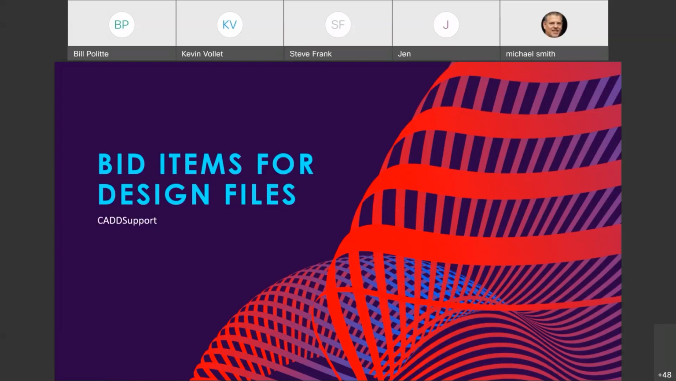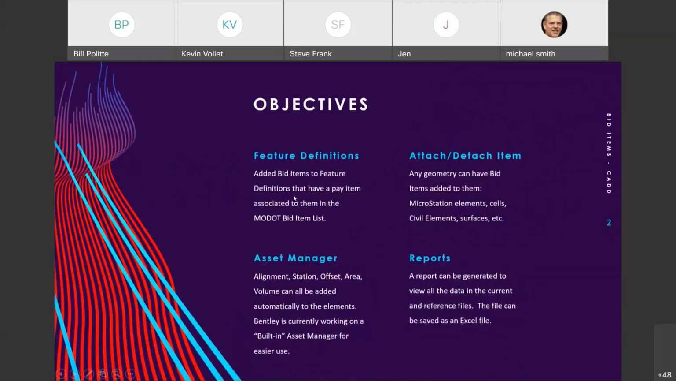So I'm going to show you how that's set up right now in this ORD. What we're hoping to get out of this section is to talk about the feature definitions, how we have them set up, and that we've added bid items to them. They have the pay items associated, and they are based on the MoDOT bid item list. I get that list from Bidding and Contract Services whenever they make an update. A lot of their updates aren't necessarily for pay items that we'll place in a file, but if they are, I can go to the spreadsheet that populates our bid items and make that change. So that should stay up to date at all times.